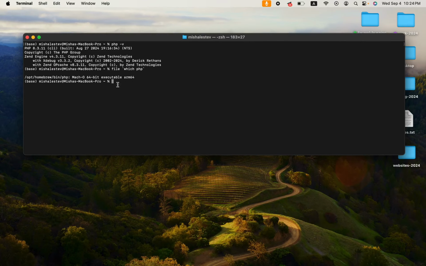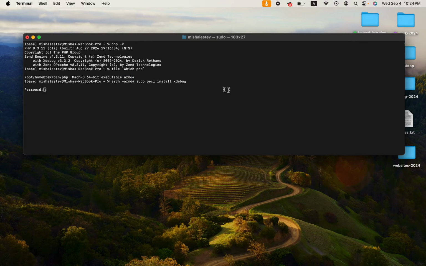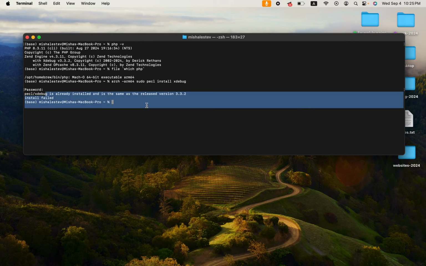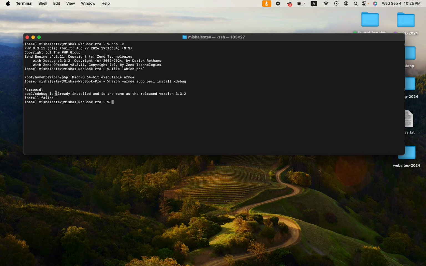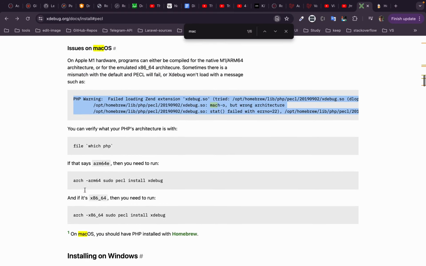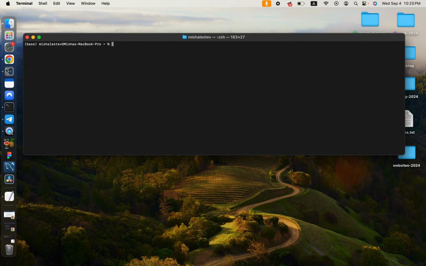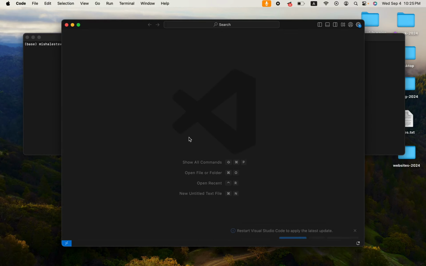For me, it doesn't. It just says ARM64, so I would probably have to run this ARM64 command. I would copy this command, paste it in here, and put my password in. It says it's already installed and the install failed because I already have it. But in case you get any errors like that, you would have to follow this debug guide. If you're good with that, you just clear your terminal, go into Visual Studio Code, make a new window, and we're almost there.